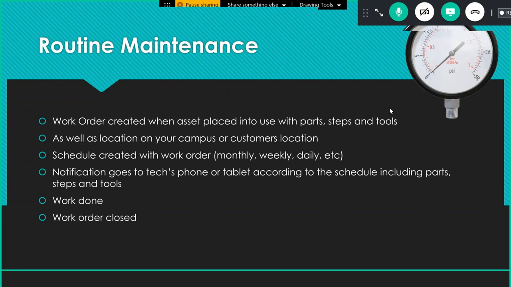So for routine maintenance, again, whether it's in your plant, on your campus, or whether it's outbound because of field service, when you acquire the asset or when your customer acquires the asset, you're able to put in place immediately an asset plan, a maintenance plan that includes the parts, the steps, the tools that are going to be needed for the maintenance for that item. You're certainly able to indicate the location, whether it's on your campus or if it's at a customer location. And you're going to set a schedule of when you want this work to happen, be it daily, weekly, monthly.